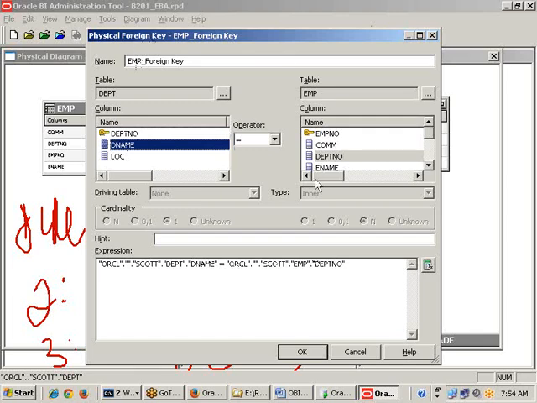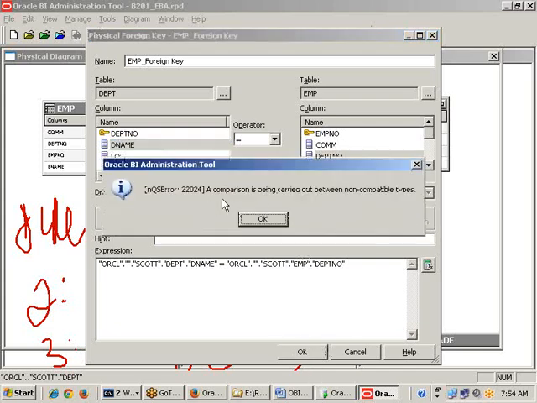Once you are selecting this join condition, you also need to make sure of one more point: that the data types of this column and this column are the same. If the data type is not the same and I click OK here, it shows an error: a comparison is being carried out between non-compatible types. Why? Because at the bottom you can observe that D name corresponds to varchar, and department number corresponds to number, and you are creating the join between varchar and number. Suppose I want to create a join like this only, then what to do?